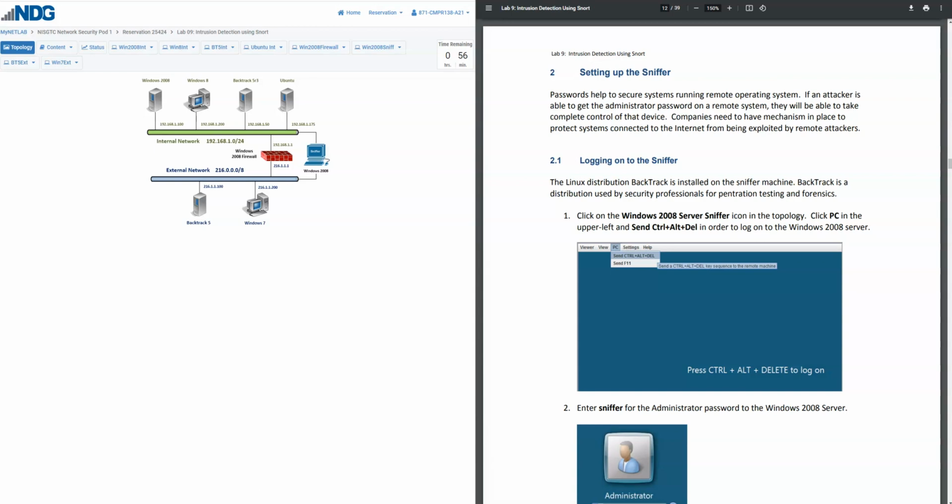Lesson 2.1, Logging on to the Sniffer. The Linux distribution BackTrack is installed on the Sniffer machine. BackTrack is a distribution used by security professionals for penetration testing and forensics.